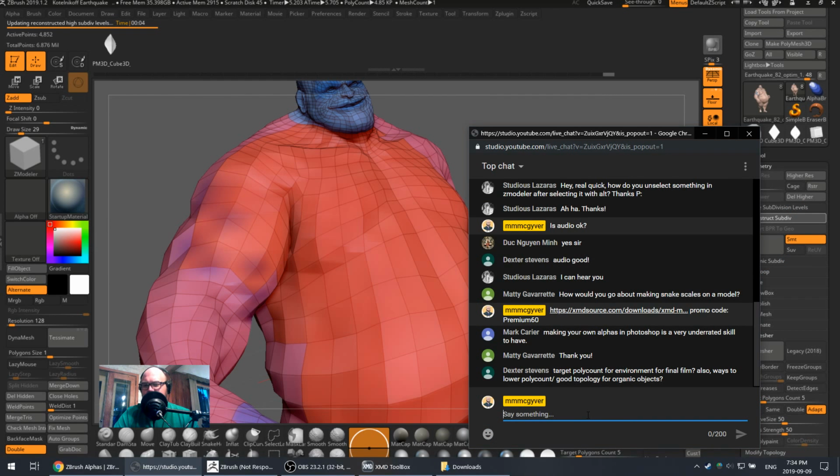Okay, target poly count for environment for final film, question mark.